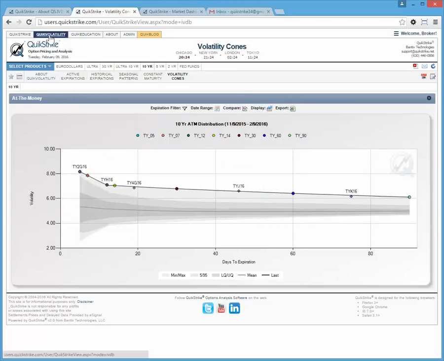So quick volatility, that's our historical database of volatility information. That comes with the enterprise package as well. The other thing to recognize here is that any of the data on any of these historical sheets, there's an export button available as well. So you can pull that data down and utilize it for yourself.